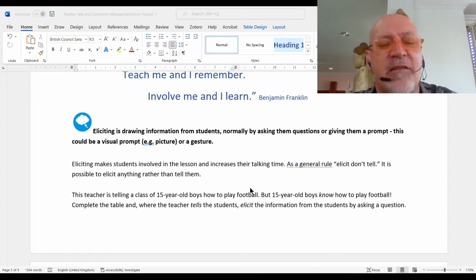Eliciting makes students involved in the lesson and increases their talking time. As a general rule, elicit, do not tell. It is possible to elicit anything rather than tell them if you turn it into a question.